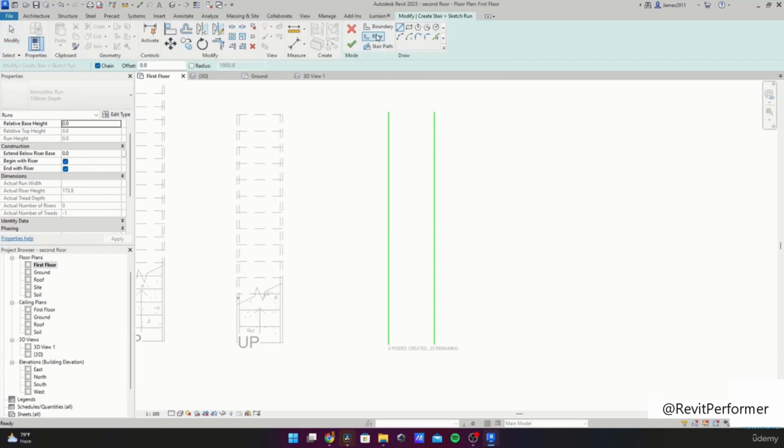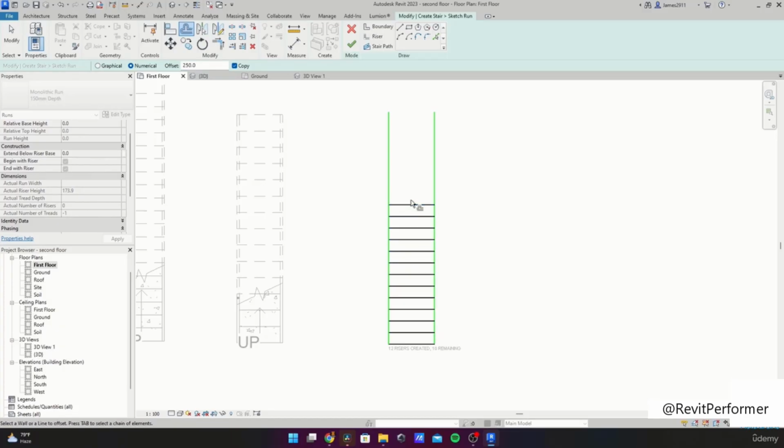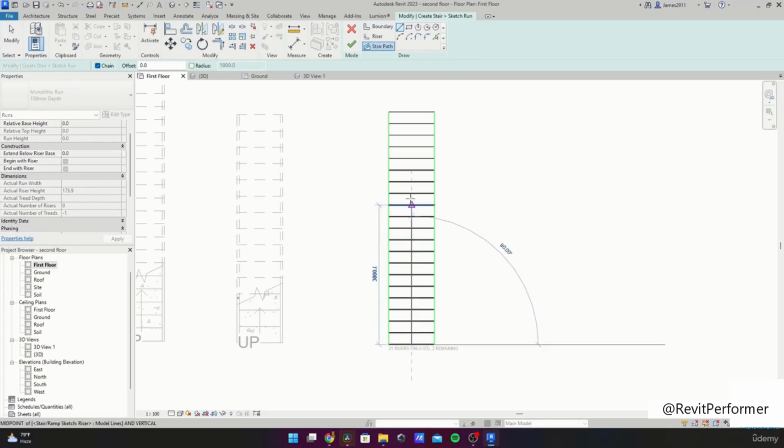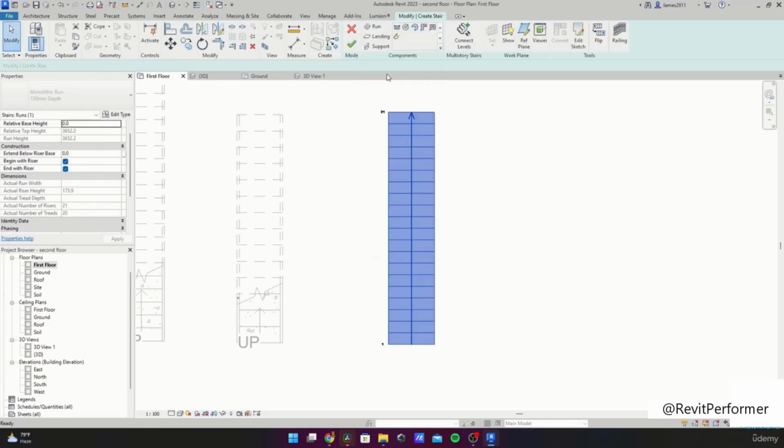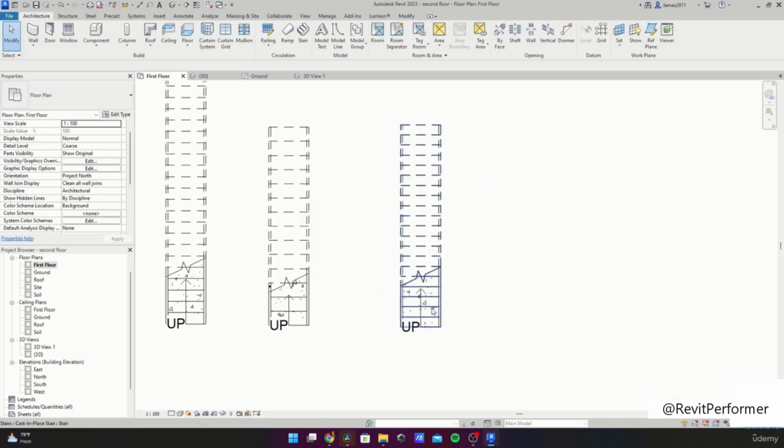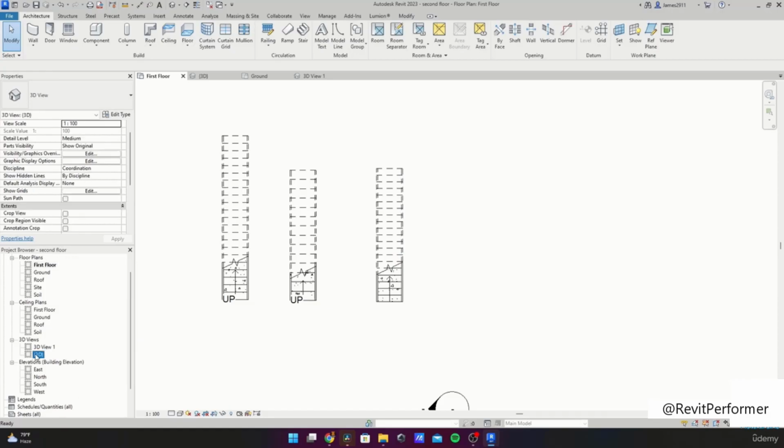Now I'll draw my risers. I'll simply take and draw one, and now I'll offset it. Now I'm going for like 250 riser. I'll just keep clicking to offset. And now I'll draw the stair path from all the way down here to the top. Just like that. And now I click OK. So my stairs were created. So this is how we create custom stairs.